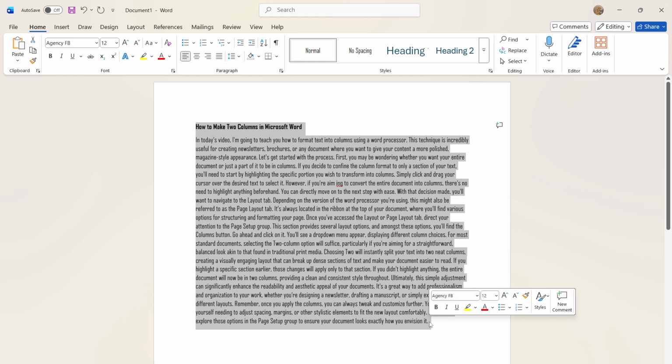However, if you're aiming to convert the entire document into columns, there's no need to highlight anything beforehand. You can directly move on to the next step with ease.